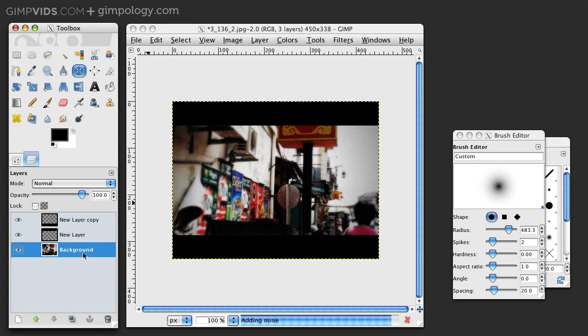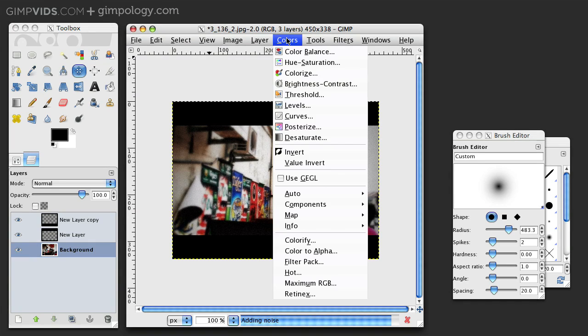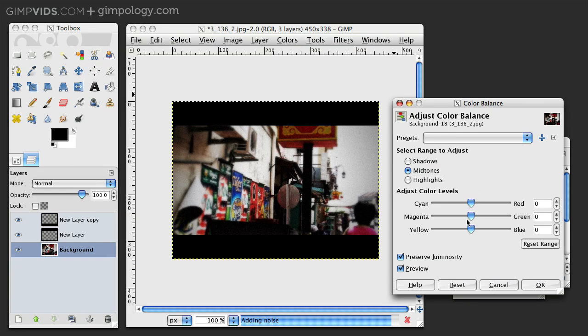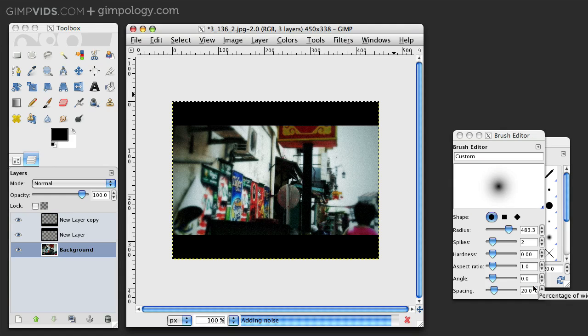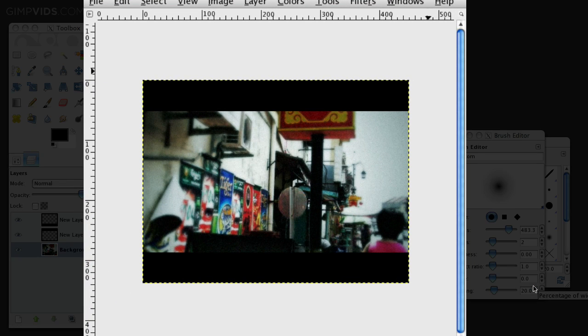And you're done. You can further change the mood of the image by going to Colors, Color Balance, and shifting the sliders around. For example, to make the image more cool, I can shift the slider over to the cyan. Ta-da! You're done.